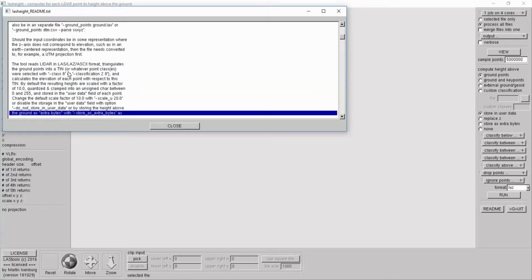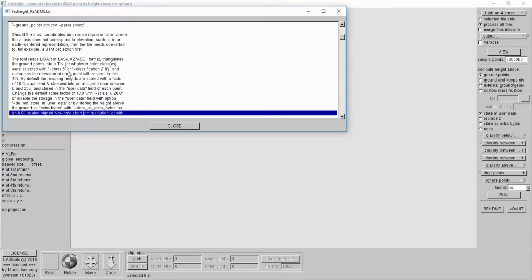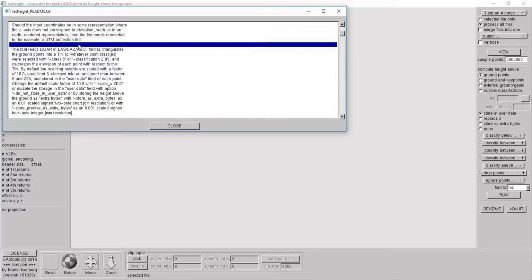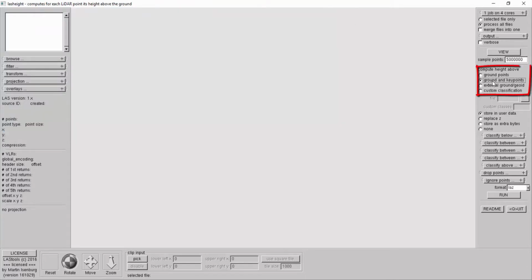Now, some software stores the ground points in two different classes, class number 2 and class number 8, where 8 are the more important ground points. They are called key points. So if you have classified data sets where you have classification code number 8, then you need to select ground and key points, and not only the ground points. Because if you have point class 8, the most important ground points are stored in 8, and if you say ground points, you will not use them.